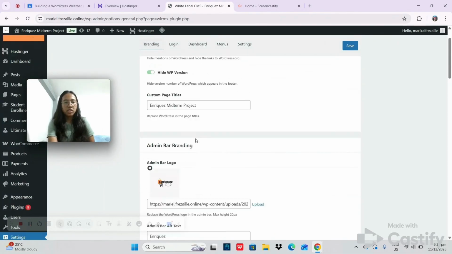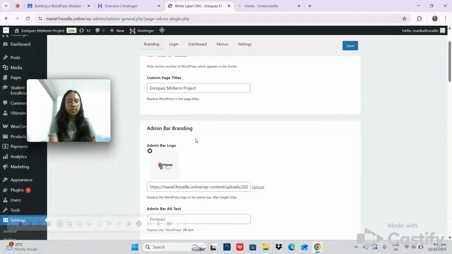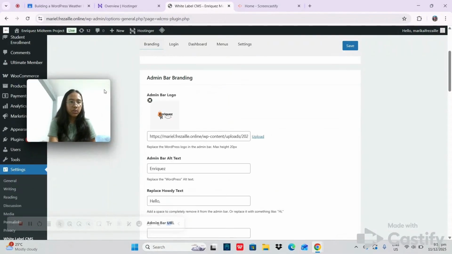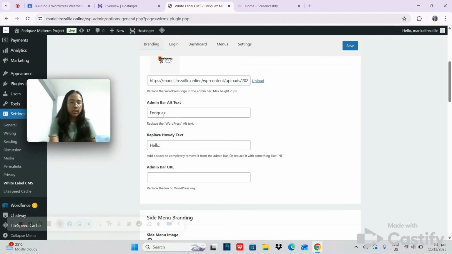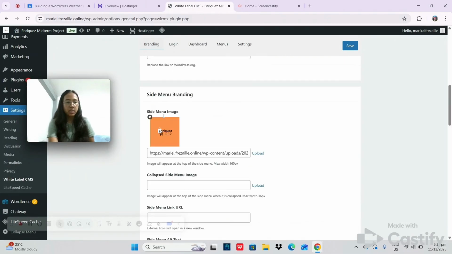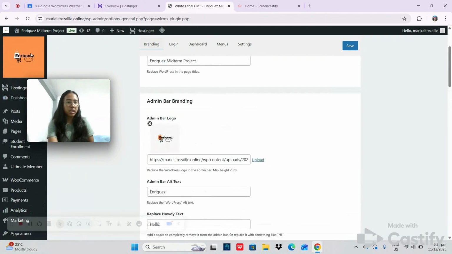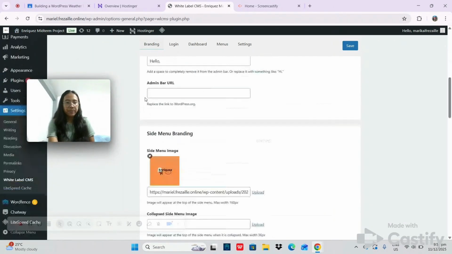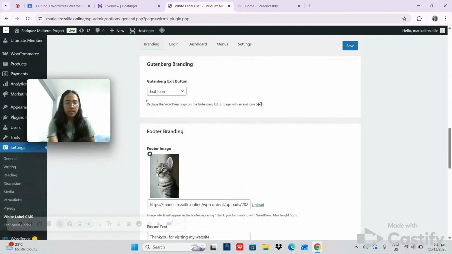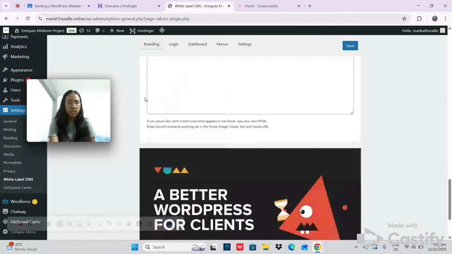So in my branding, I set custom page titles, "Enrique's midterm project." For the admin bar, I added a bar logo, see here. So this is the bar logo. And then admin bar alt text, "Enrique's," in place of the text, "hello." Side menu image. So as you can see here, this is the side menu image in the upper part of our menu. And then the footer image, and so on.